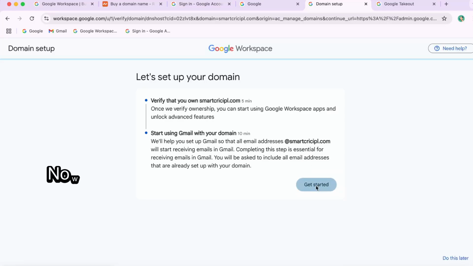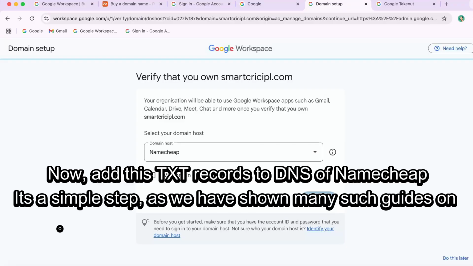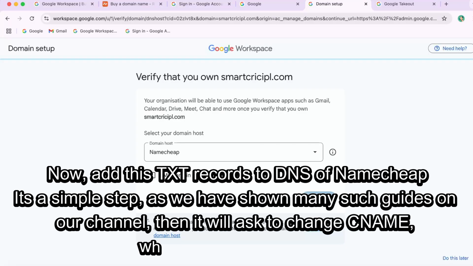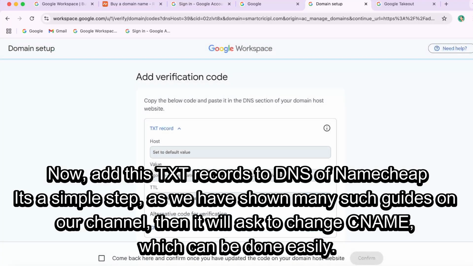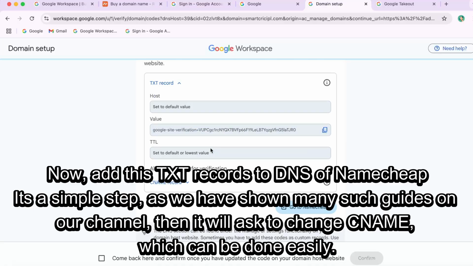And there you have it. With these simple steps, your Namecheap domain is now connected to Google Workspace. You'll be able to verify your domain and start using all the integrated tools and features that Google Workspace offers. Remember, this process may take a few minutes for the settings to fully propagate across platforms.